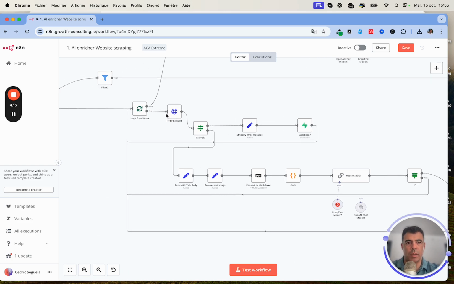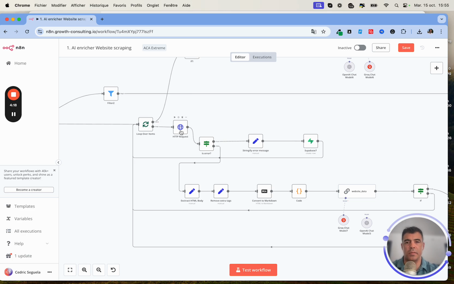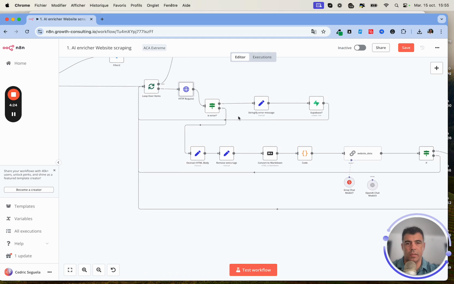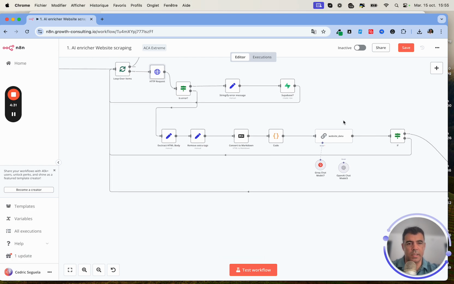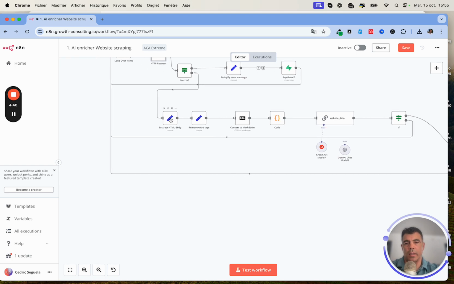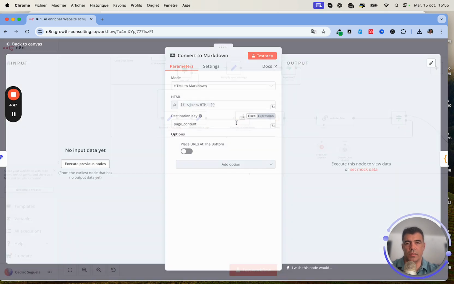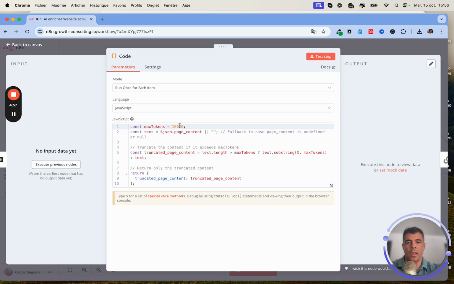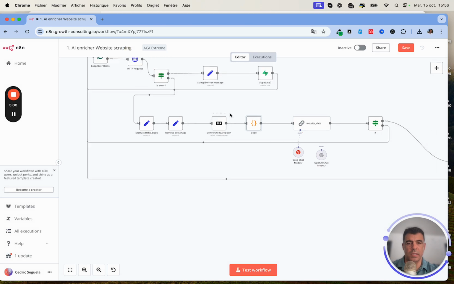Just a loop to scrape each website individually. A GET request that uses the www and the rest of the domain name. If this is not an error, it's going down this branch. If this is an error, it's going up this branch here, and it just sets the website as an error or not recognized. And then here, just extracting the HTML body, removing extra tags, and then converting everything into Markdown, returning the result as page content, then using this result inside this code node, just to shrink the maximum number of tokens.